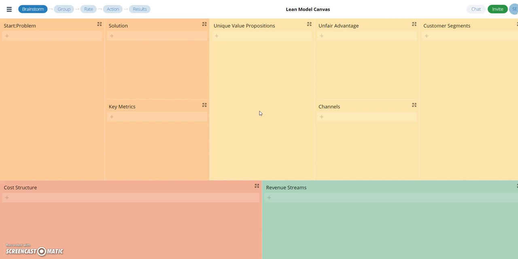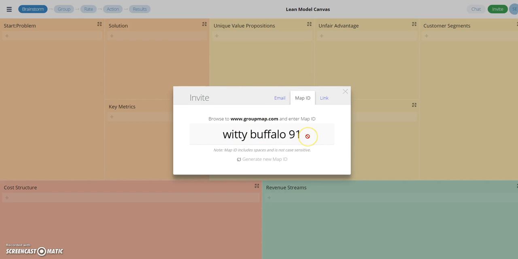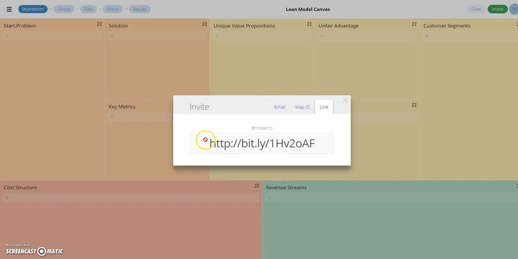Nice and easy. Now let's say you're in a group setting and you want to add some participants to your lean model canvas. In the top right corner here, you'll notice a green invite button. Select that, and here we can enter in the email addresses of the participants we wish to add, or you can send them a map ID link, which is randomly generated on each template that you create, or you can send them a regular link.